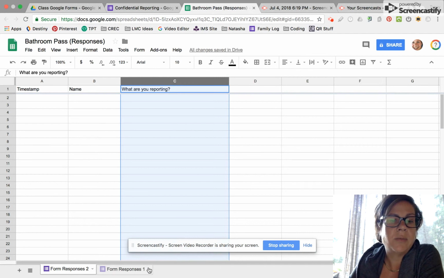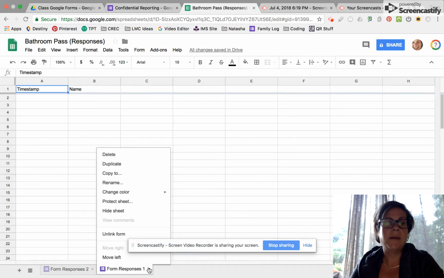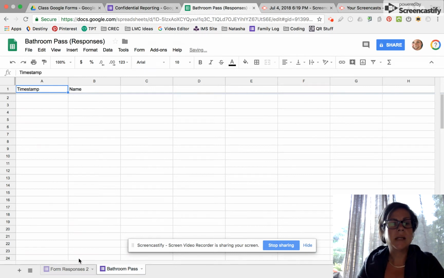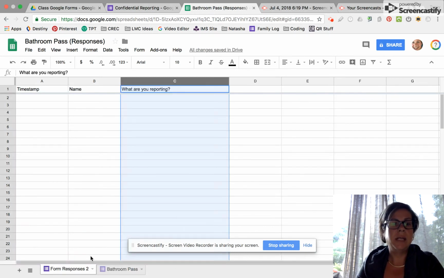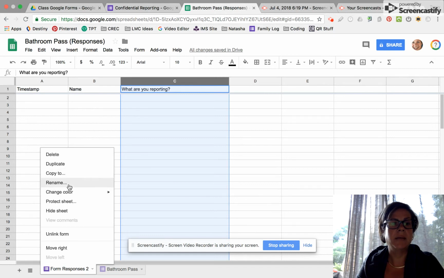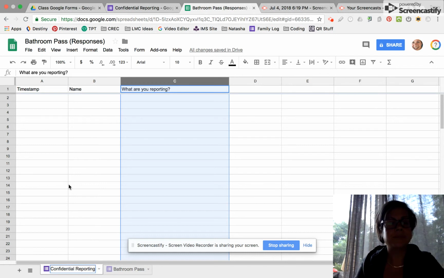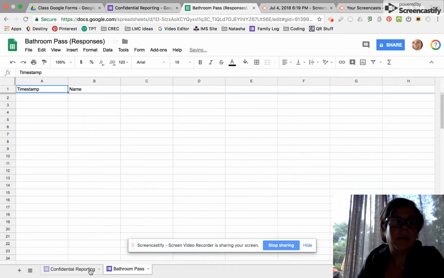Now this is form response one. I'm going to rename these. So now this is going to be called bathroom pass. And this one is going to be renamed to confidential reporting. I'm going to just reorder these because I'm assuming that the bathroom pass will be used more than the other.